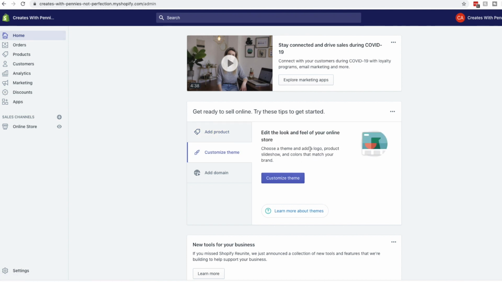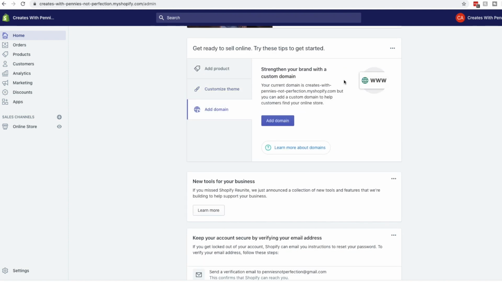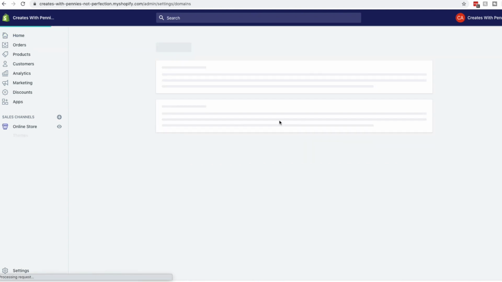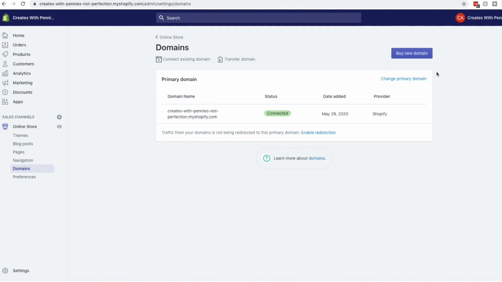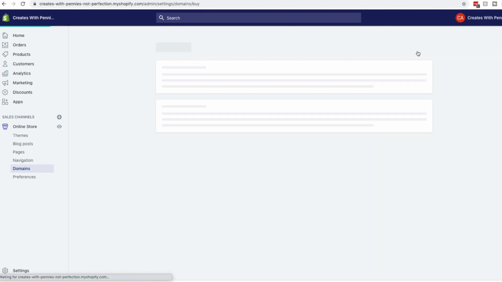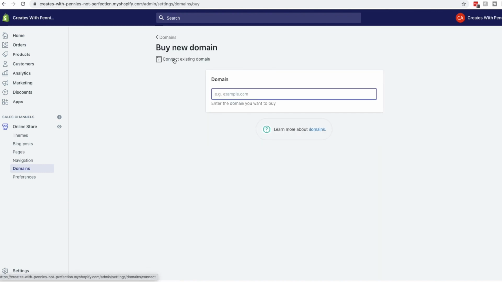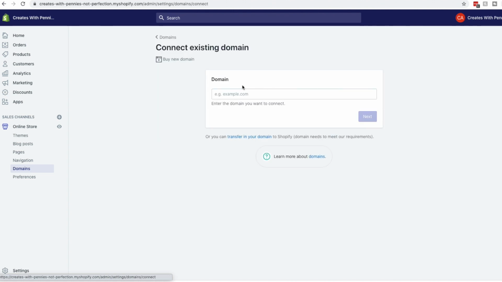The final step is to add a domain. So with Shopify, you get this kind of ugly link that's your shop name and then myshopify.com. But you can either add a domain, like buy a domain straight through Shopify. So you can buy your domain by clicking this button up here and then just typing in the domain you think you want. Or if you click here, you can connect an existing domain.